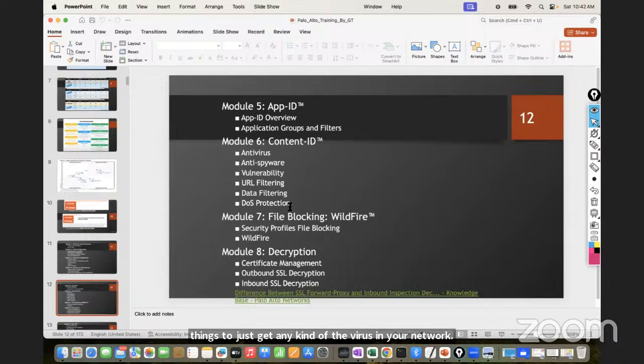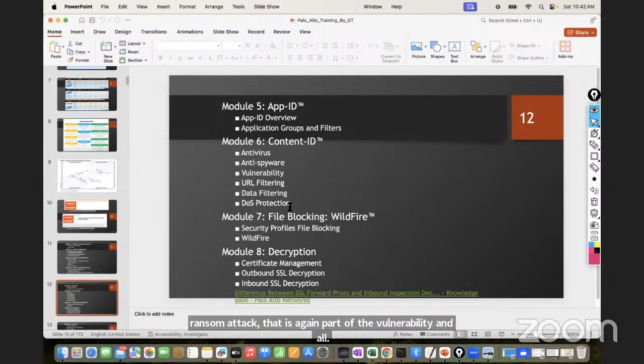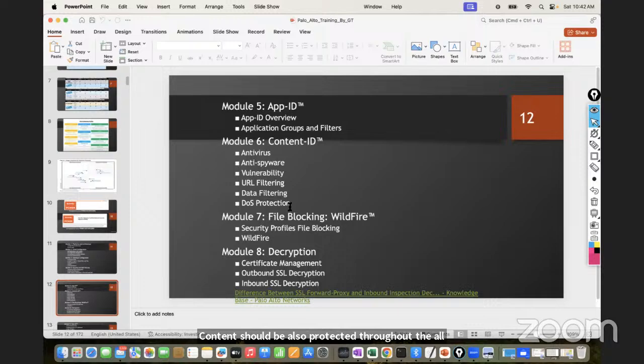Attackers try to understand my network. They use content to come inside, by phishing email, by malicious content, by malware, sophisticated attacks, ransomware attacks. That is again part of the vulnerability. So content should also be protected throughout all the communication which is going to happen through the firewall. Okay. So how is it going to happen?